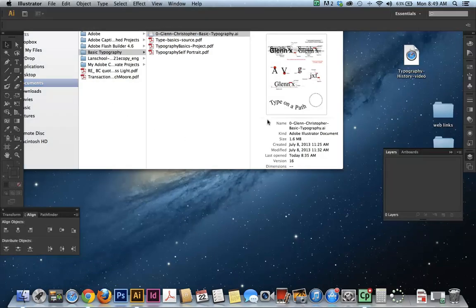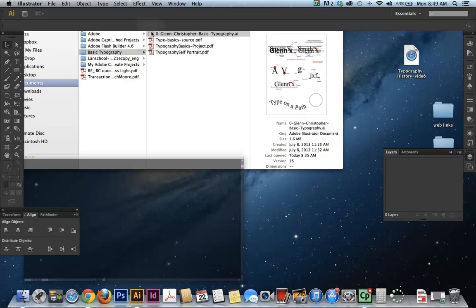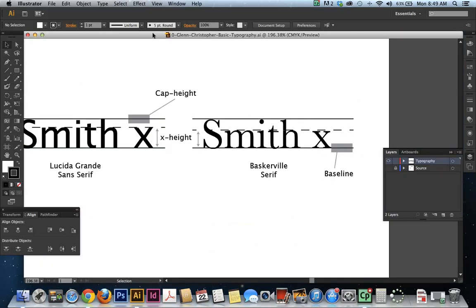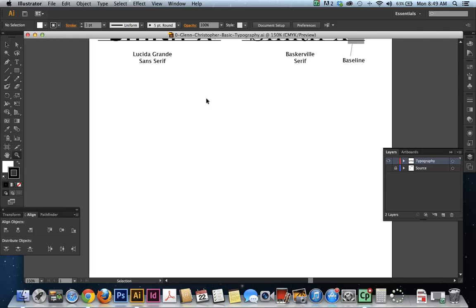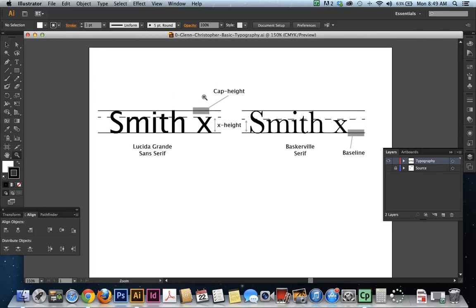So let's get back to Adobe Illustrator and work on our type basics. Right now we can't see the whole page, but if you hit Control-0, it will zoom out to the whole page. If you want to zoom in, you can use the magnifying glass. The shortcut for it is Z. Also, you can hit Control+ and that will zoom in.